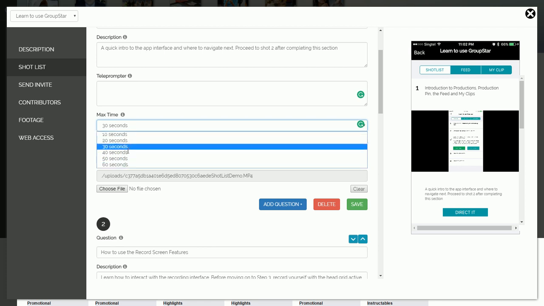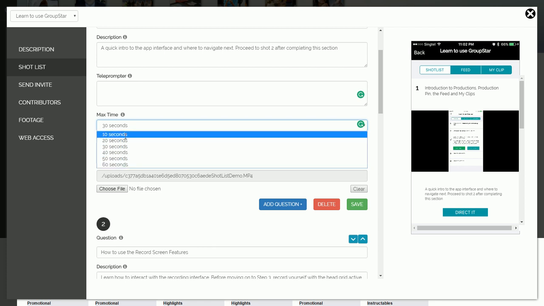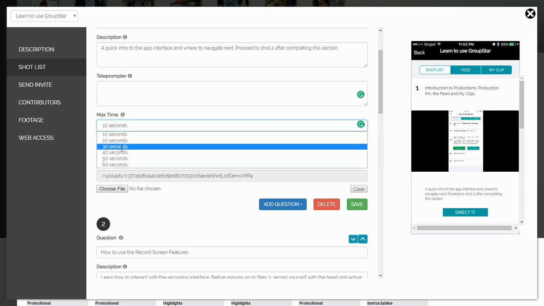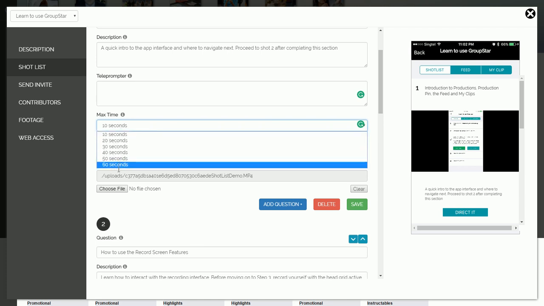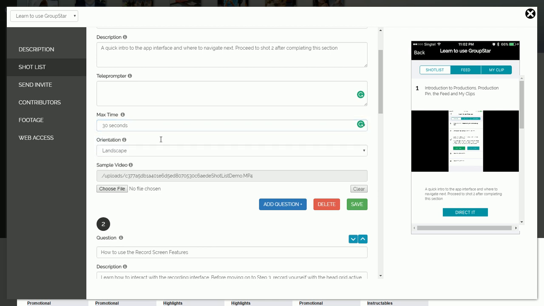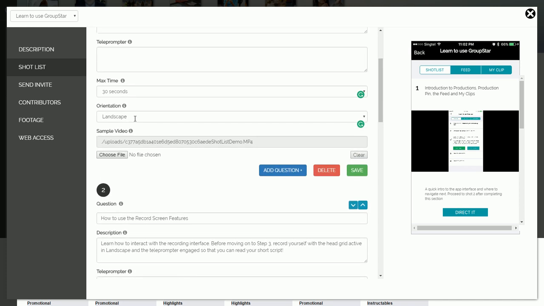From here, you can actually select how long you want the clip to be. If it's shorter or you want people to make a shorter contribution, you could limit it to something like 10 seconds just so that they have to give a snappier response. If it's something a little more content heavy, you can extend that as far as 60 seconds just to get a little more detail included.